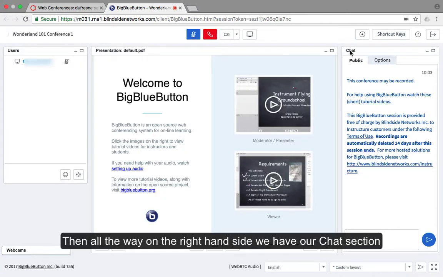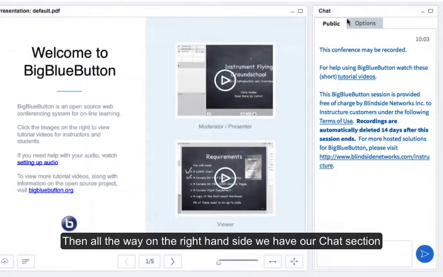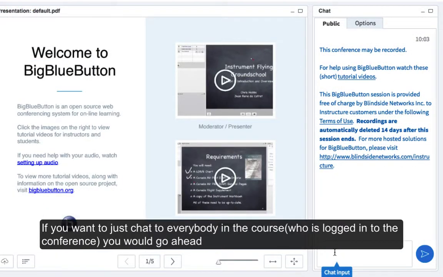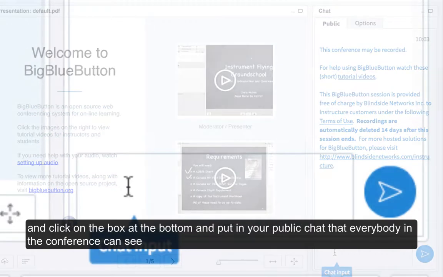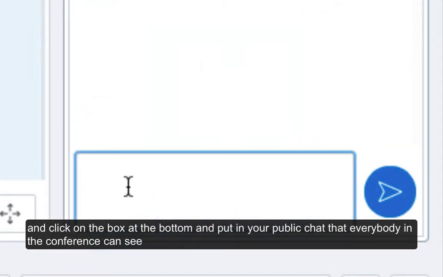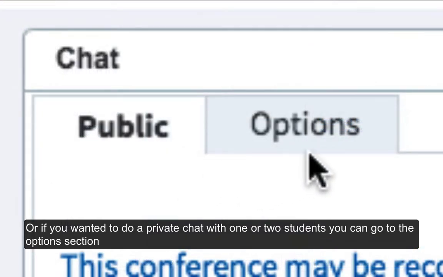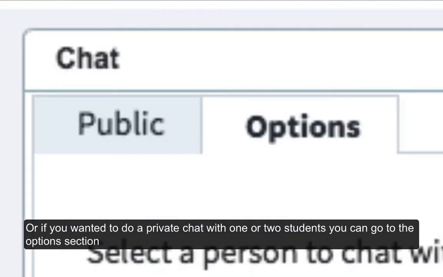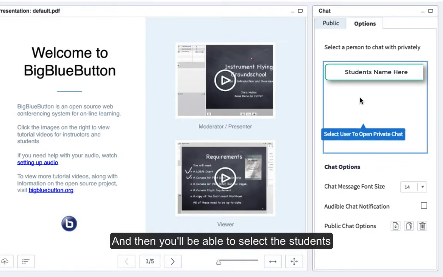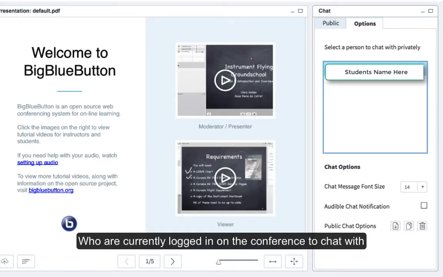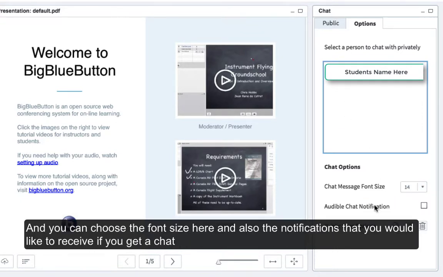Then all the way on the right hand side, we have our chat section. If you want to just chat to everybody in the course, you would go ahead and just click on the box at the bottom and put in your public chat that everybody in the conference can see. Or if you wanted to do a private chat with one or two students, you can go to the options section and then you'll be able to select the students who are currently logged in on the conference to chat with. And you can choose the font size here and also the notifications that you would like to receive if you get a chat.